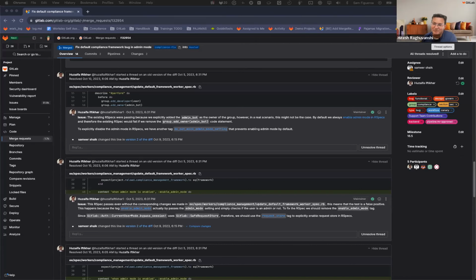One thought I'm having: was it intended at that time to add the admin bot as the owner of each group or project? No, I guess while writing the RSpecs, the spec might have been failing, and then we simply added the admin bot as the owner of that group, and then the spec started passing. So we were all happy and created the MR.